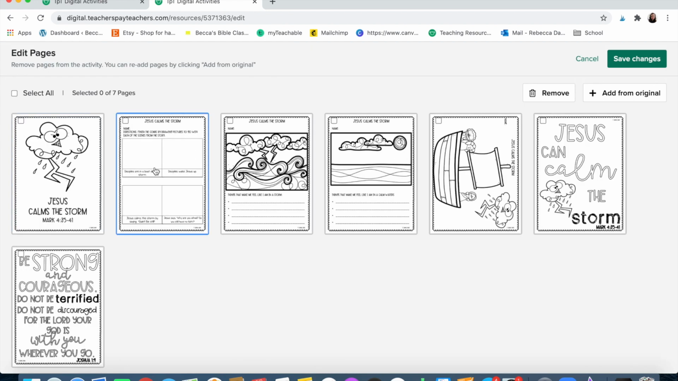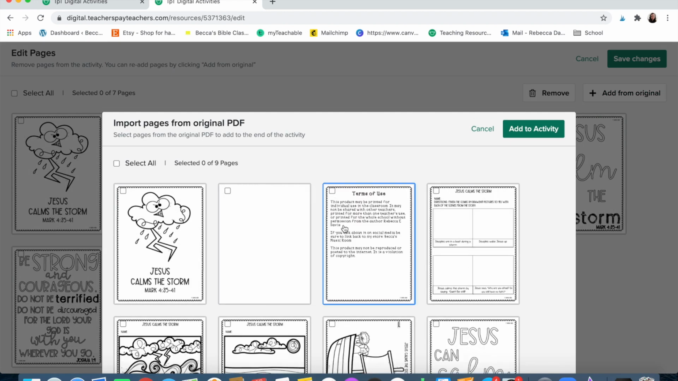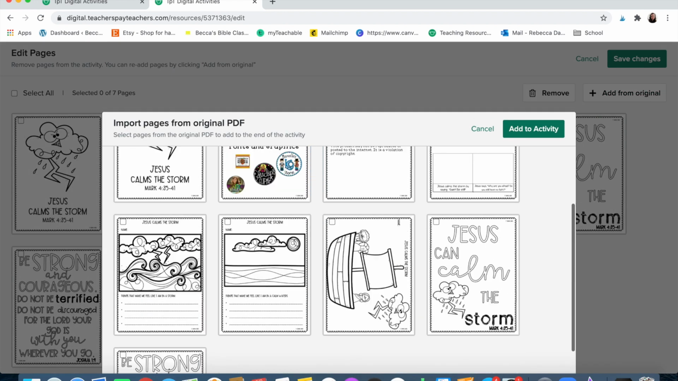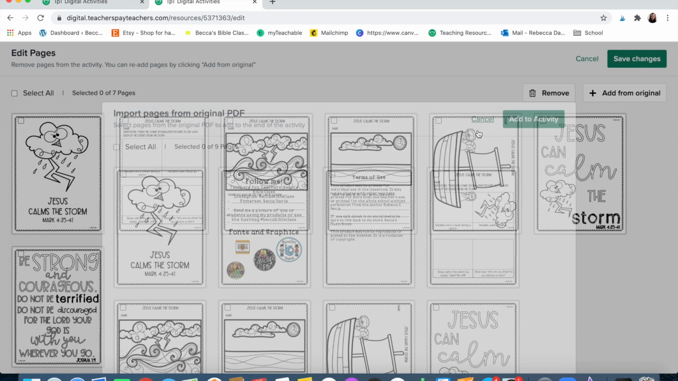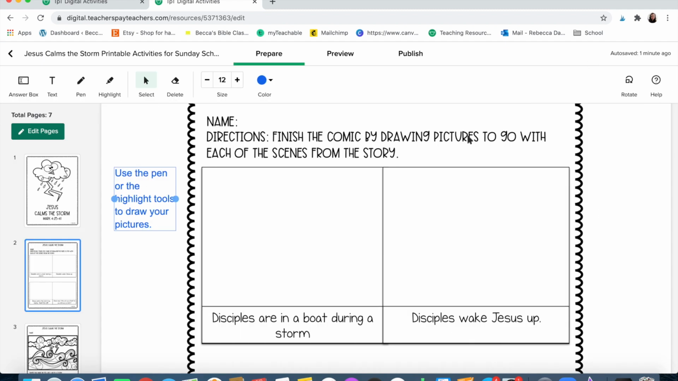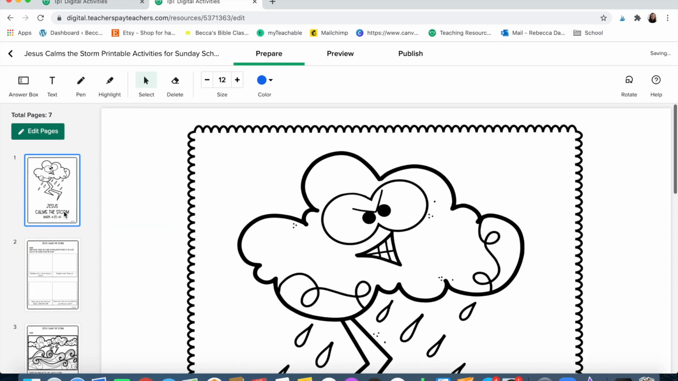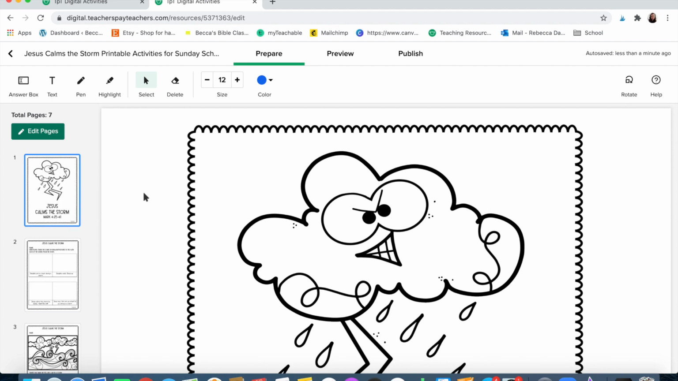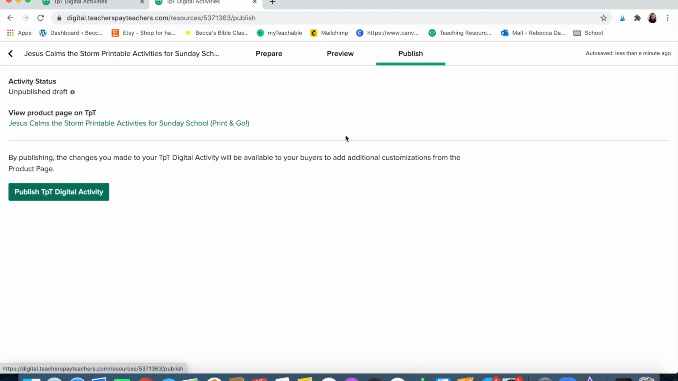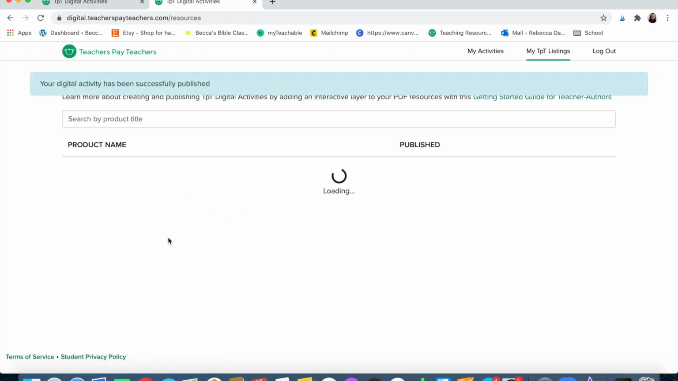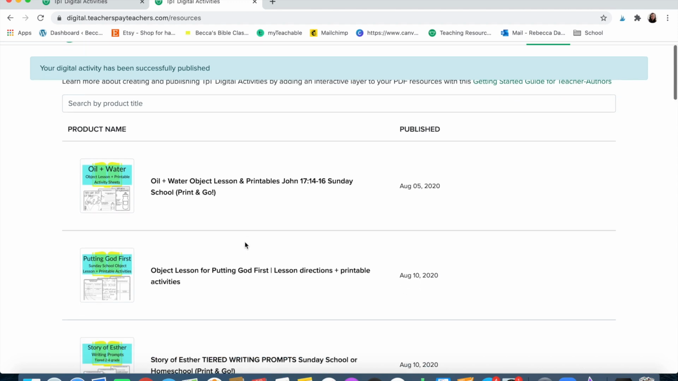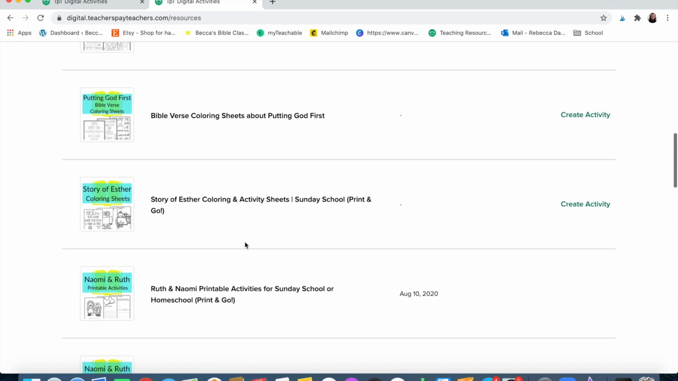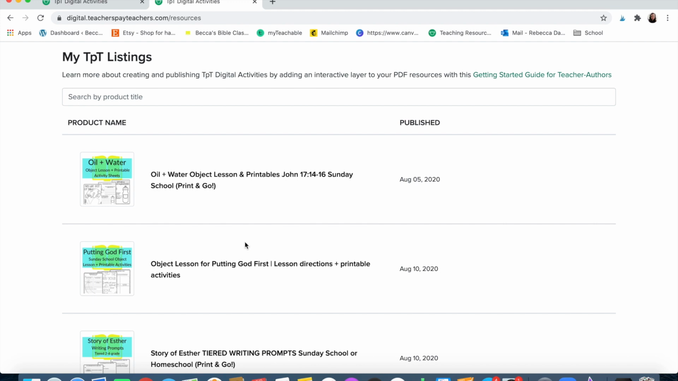And if you click edit pages, you can add from the original. So I can add back any of the pages that I took out. If you took out a page, you can very easily get it back. So really awesome, because that's always one of my concerns, I don't want the kids to have more than they need. So then I'm just going to come over here to published, and it's just going to tell me, hey, this is what you got. I'm going to click publish, and there we go. Easy peasy, right?